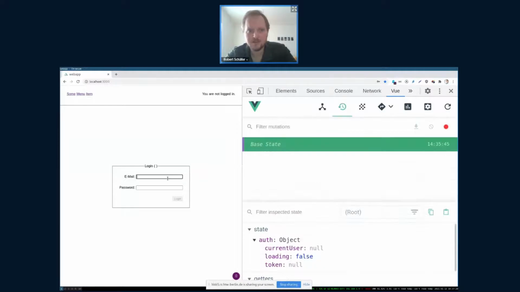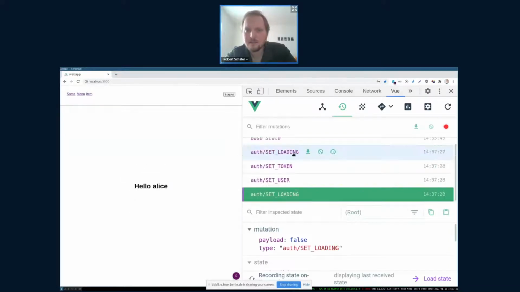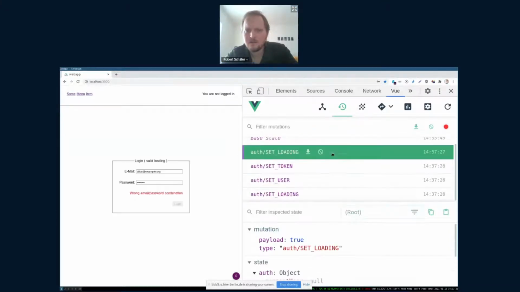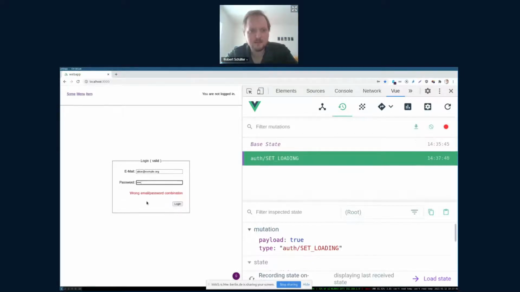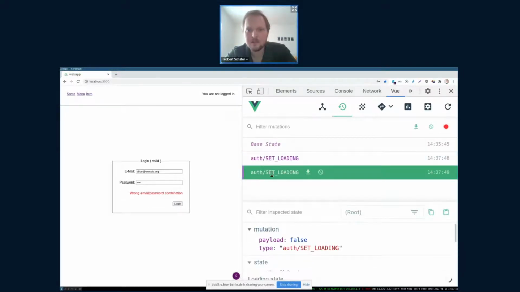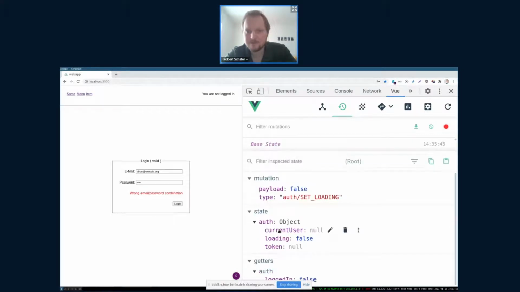Or maybe not. Try again. Interesting. This is actually the message that should show up when you're giving the wrong email password combination. I have to admit, I didn't really test this out. But at least you can inspect the state, right?